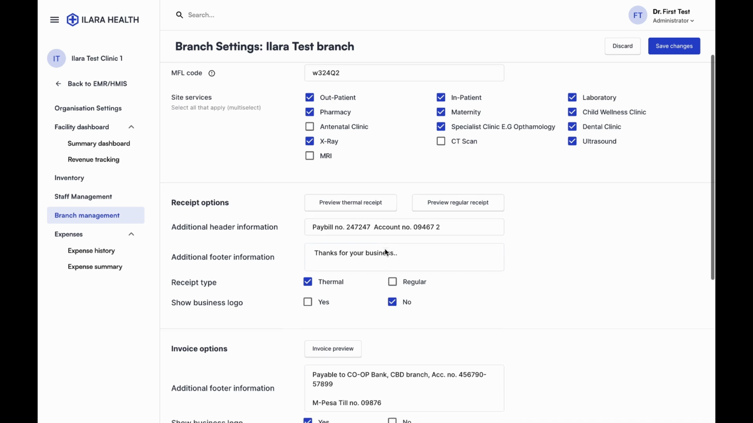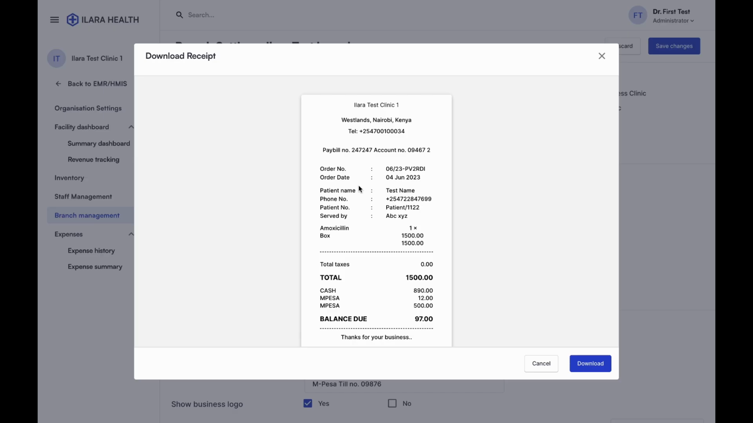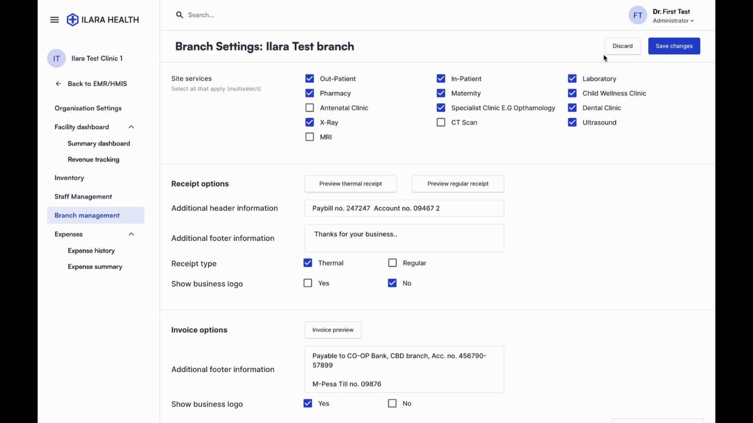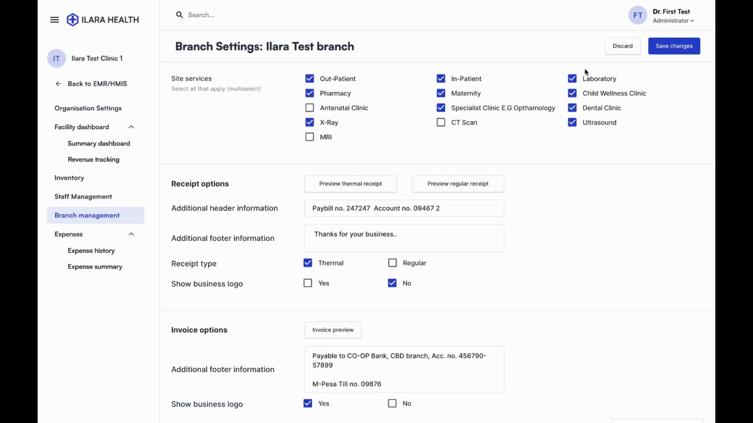In the receipt section, we have a receipt option where you can now view a preview of both the thermal and regular receipts. Same for the invoice options, you can now preview the receipt.